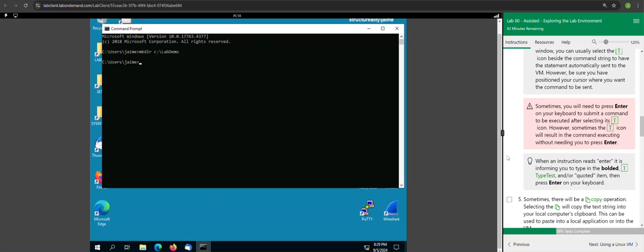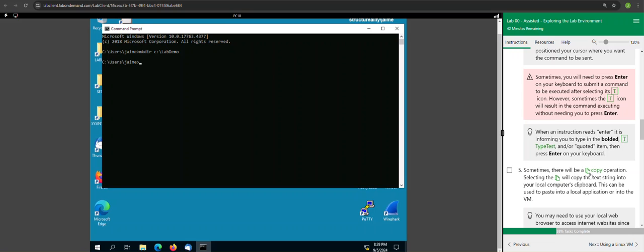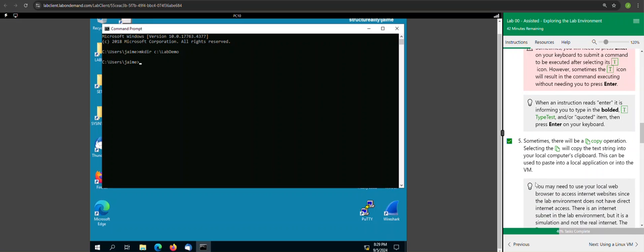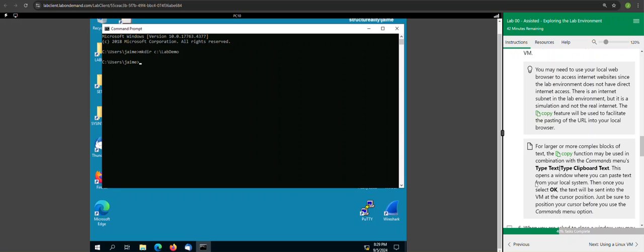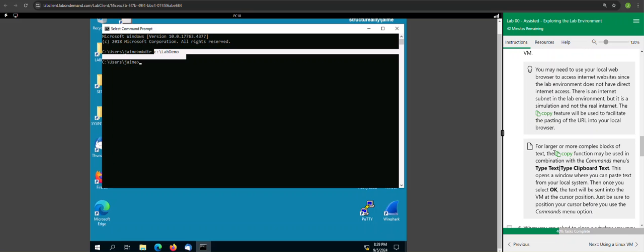Sometimes there will be a copy operation, and you could use the copy to clipboard option here, a hyperlink, and this will select the text that you need and allow you to go ahead and paste it. A lot of times if you need to copy something, you can go ahead and do this and copy, and it will say copy to clipboard.